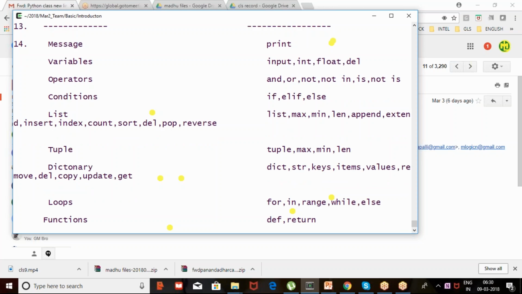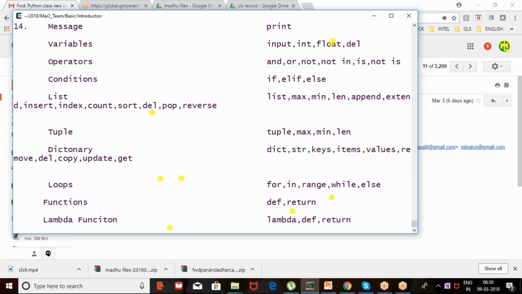Functions. Def is used for declaration of the function. Return the value. Lambda functions. Lambda is a keyword. Lambda functions are used as an alternative for the functions. These are represented in a single line.